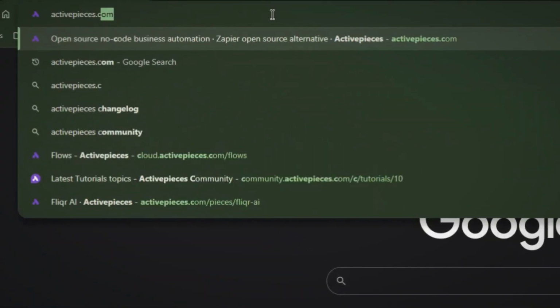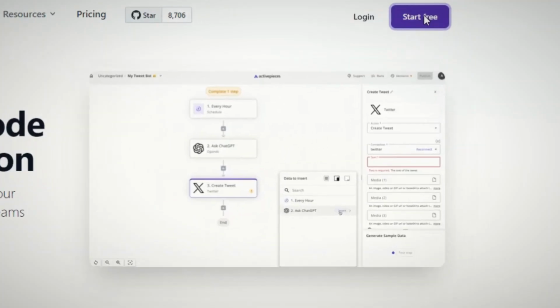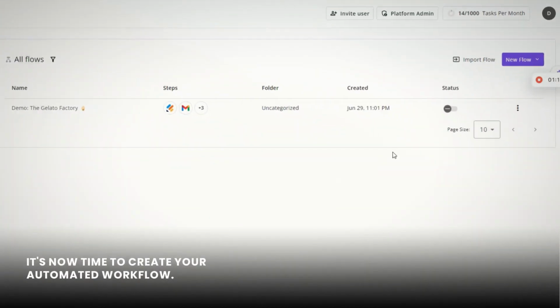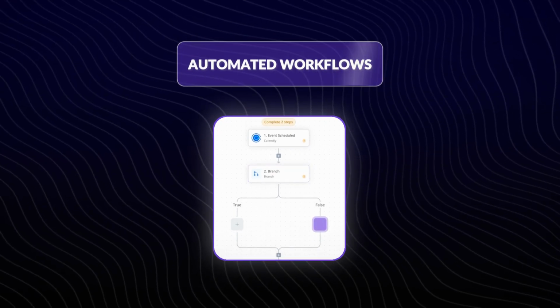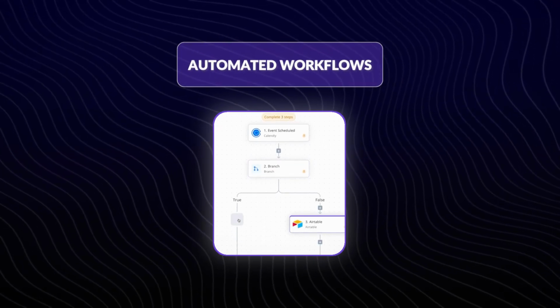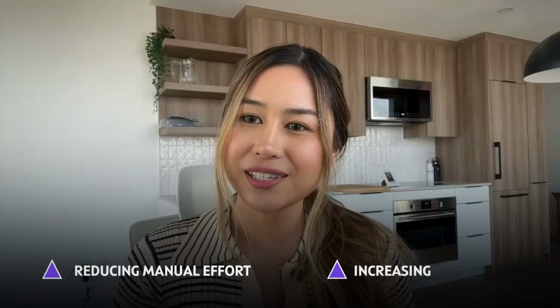Getting started is simple. First, head over to activepieces.com and create your first account. Once you've created your account, it's now time to create your automated workflow. Automated workflows are systems that perform repetitive tasks automatically based on set rules, reducing manual effort and increasing efficiency.